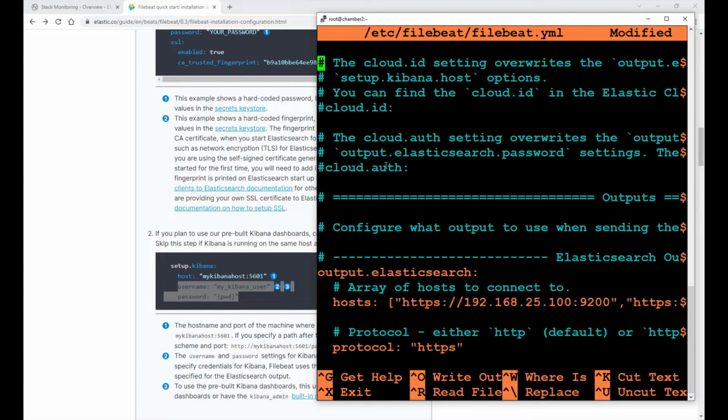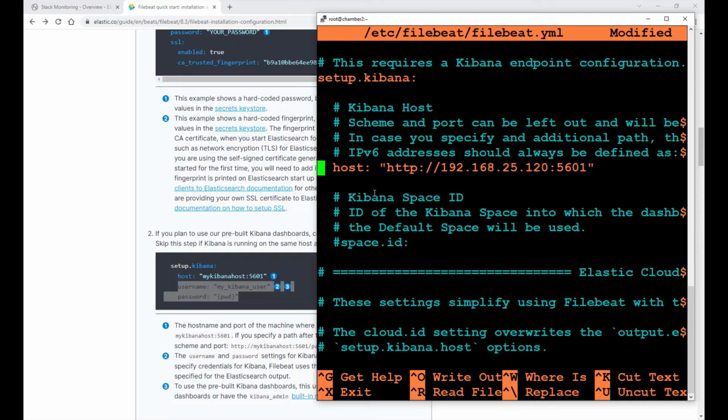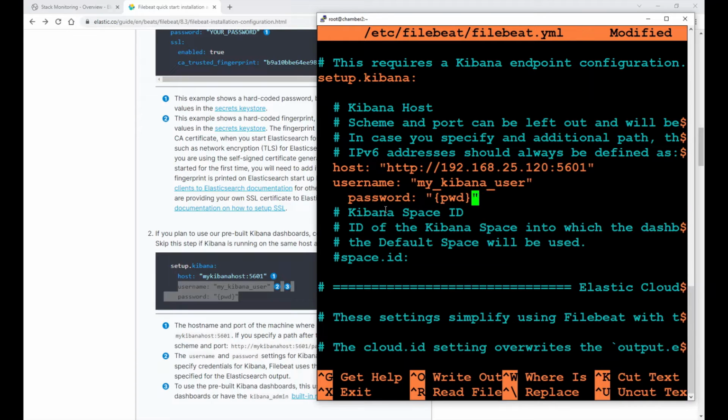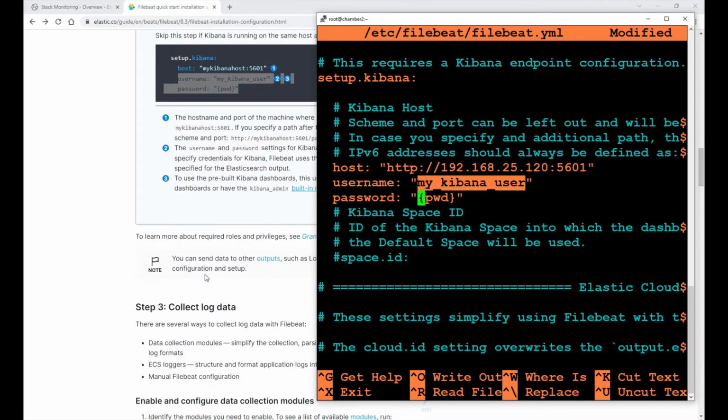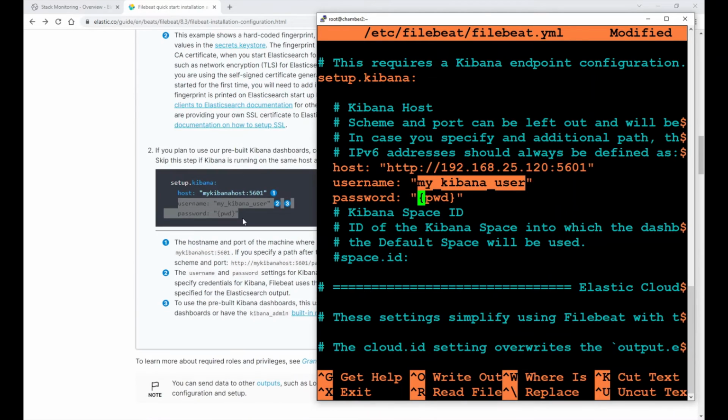I'm going to go up to the Kibana section under host, and indentation is important, and the password. So I created a user, my Kibana user. This will help when I'm setting up Filebeat, and the next step here, when I'm setting up Filebeat, it will connect to Kibana and load basically index lifecycle management policies and maybe dashboards and ingest pipelines and all that stuff.